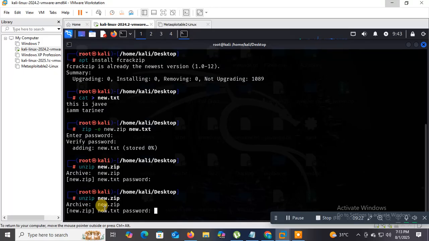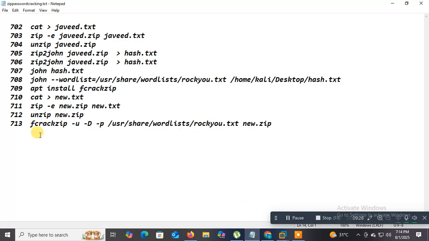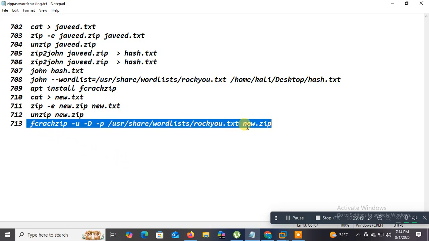Now we are going to crack the password. To crack the password, use fcrackzip. -D means dictionary, and -p means password list. The default password list is in /usr/share/wordlists/rockyou.txt, and the file name is new.zip. This file I want to crack by using this password list, doing the brute force. Then I run this command.